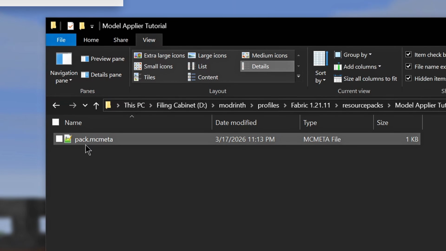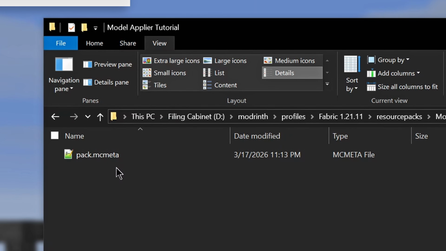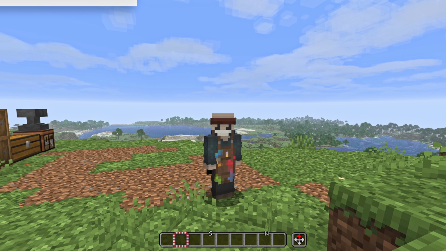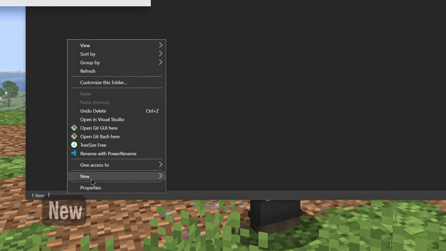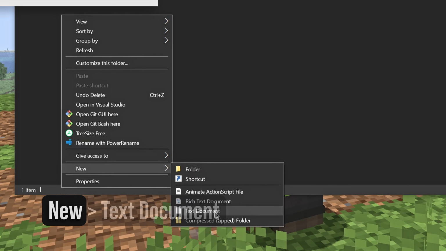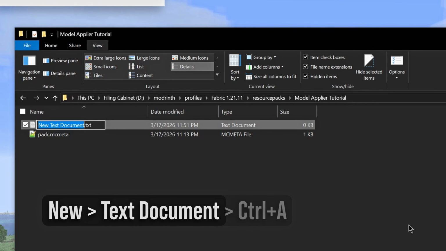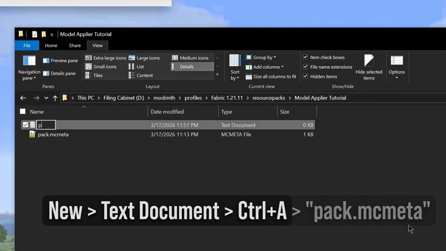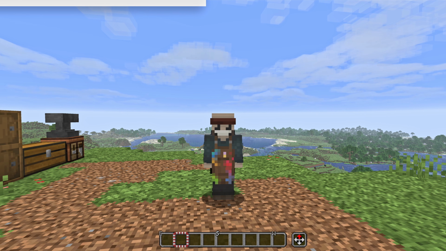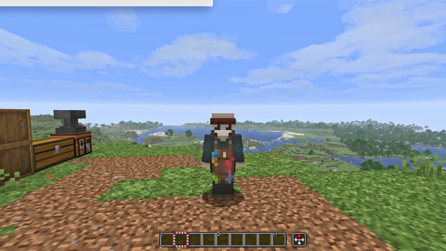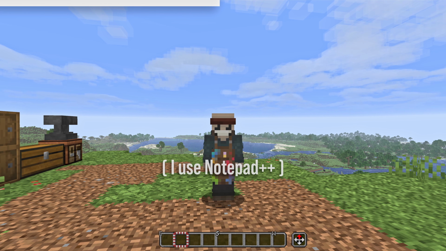And inside, we're going to find this pack.mcmeta file that I've put here. This file is actually very important because it tells Minecraft that this is a resource pack. To make one yourself, we're going to once again right click in an empty space and go to New. But this time we're going to click on Text Document. Go ahead and hit Ctrl A to select the entire text and type in pack.mcmeta. Now you're going to see that it's going to ask if you want to change the file name extension because we are technically changing this file from one file type to another. Go ahead and click Yes to confirm the change to an mcmeta file, and then double click the file to open it up in your text editor of choice.